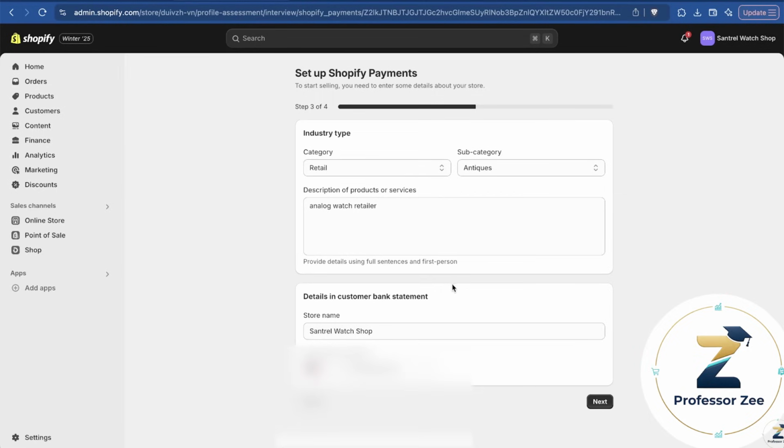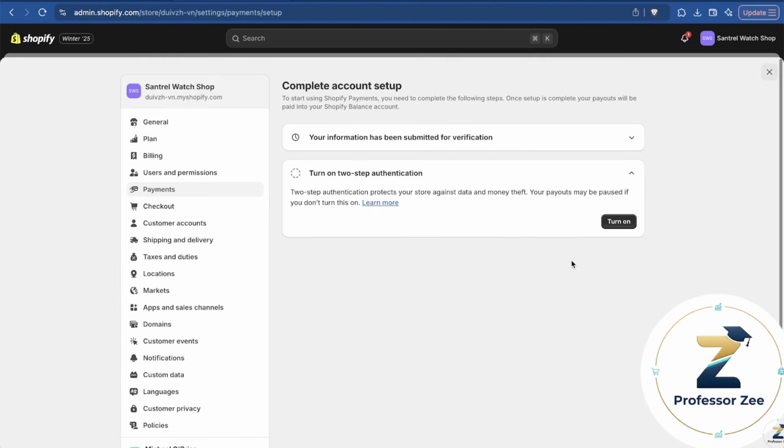And you want to make sure you choose the right details for a customer bank statement so they actually recognize it and don't end up disputing charges because you have some obscure name that they don't remember paying for. And once that's done, that'll show up here and you will be able to accept payments.